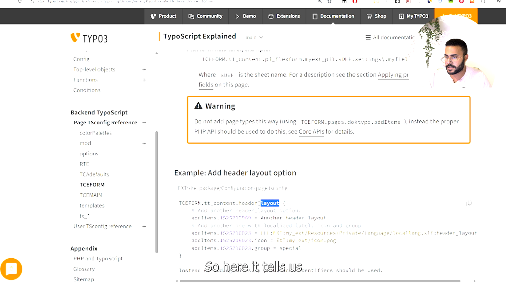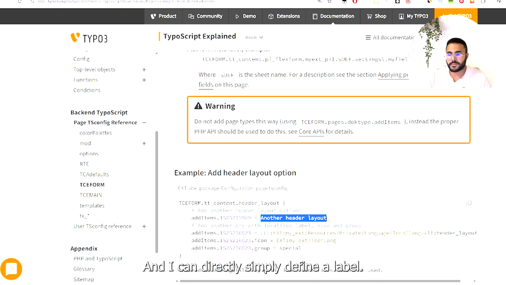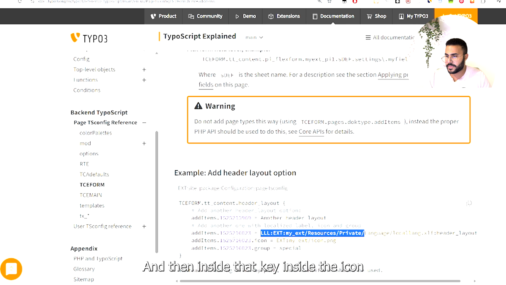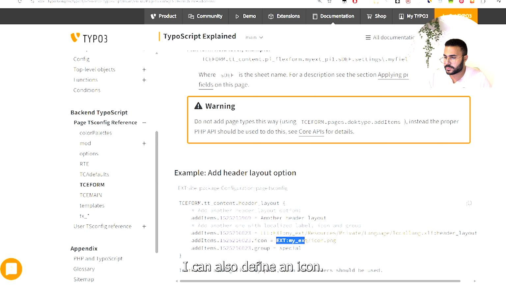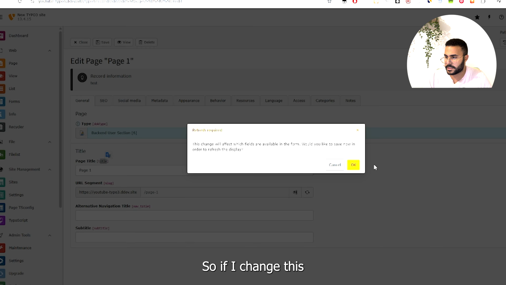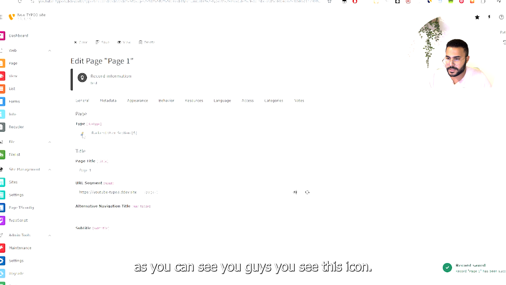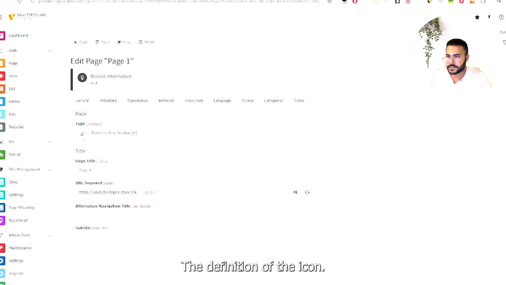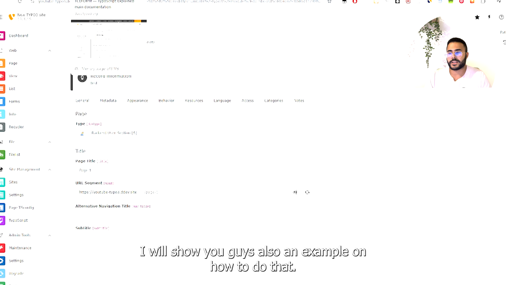Here it tells us how I can add items. I must first define a key, and I can directly define a label, or I can do something like this: define the label, and then inside that key, inside the icon, I can also define an icon. So let's say something like this. If I change this, as you can see, guys, you see this icon. This is the definition of the icon. I will show you guys also an example on how to do that.